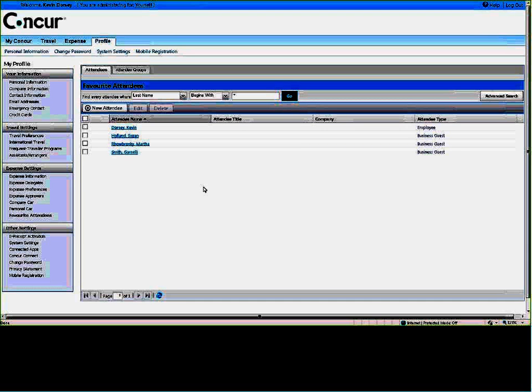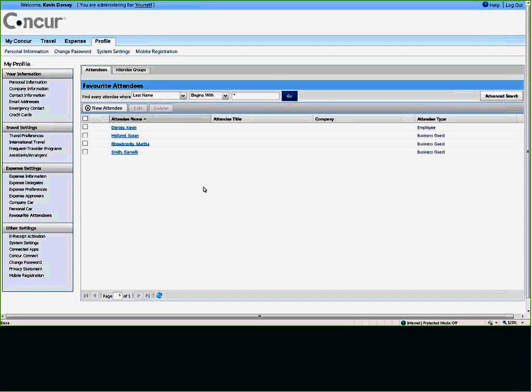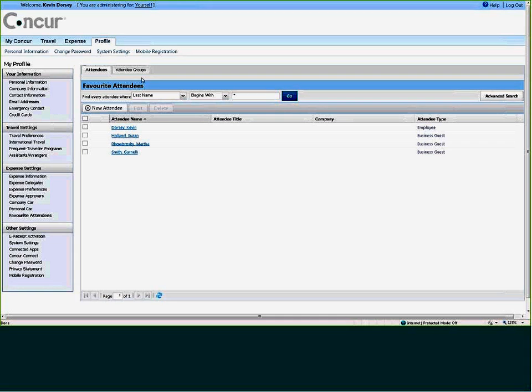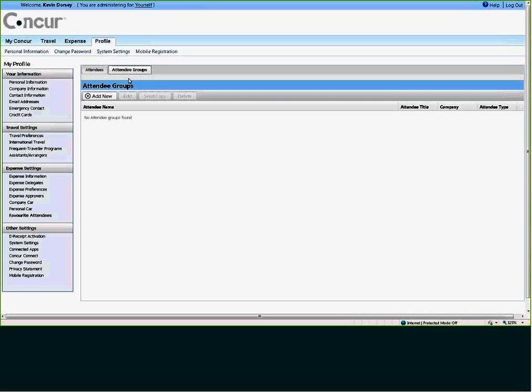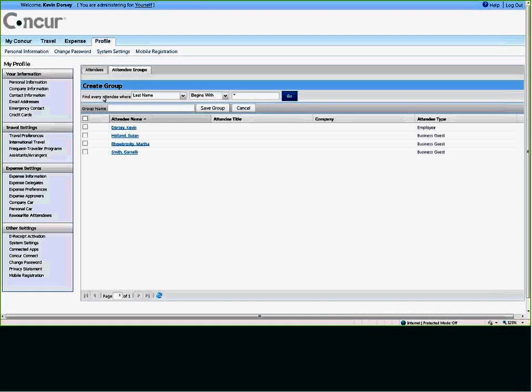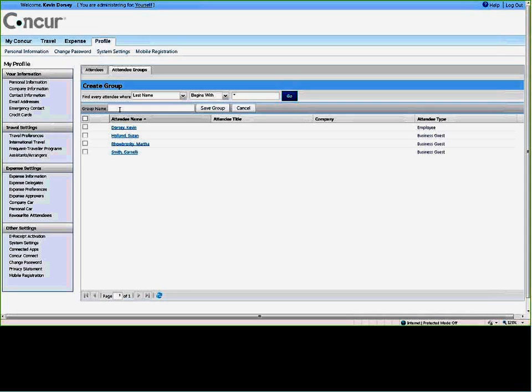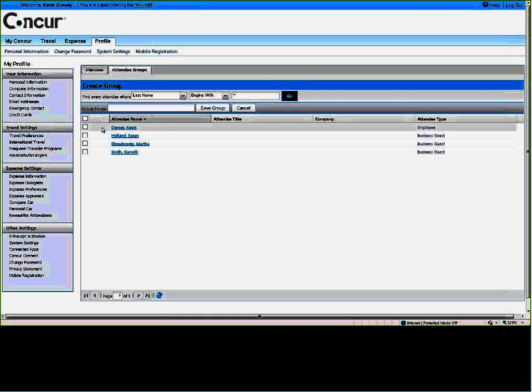Now, let's use the example of the accounting department. Let's say there's 15 people in my accounting department, a big department. I want to put them in a group so I can just type accounting, and all 15 are imported into my expense entry. You can do that with the use of attendee groups. You're going to add new, name the group something that you will be able to identify, and check the names of those who are in that group.